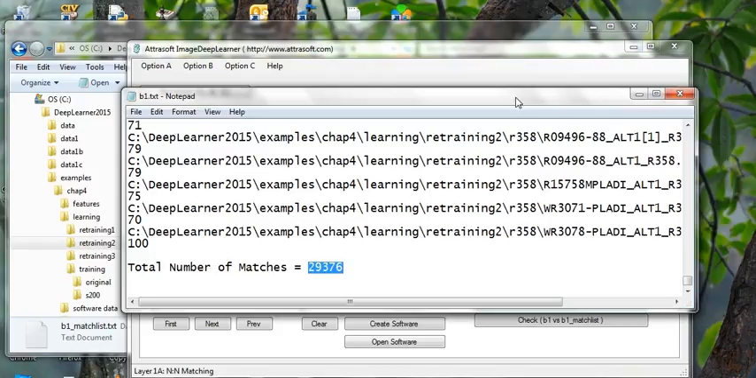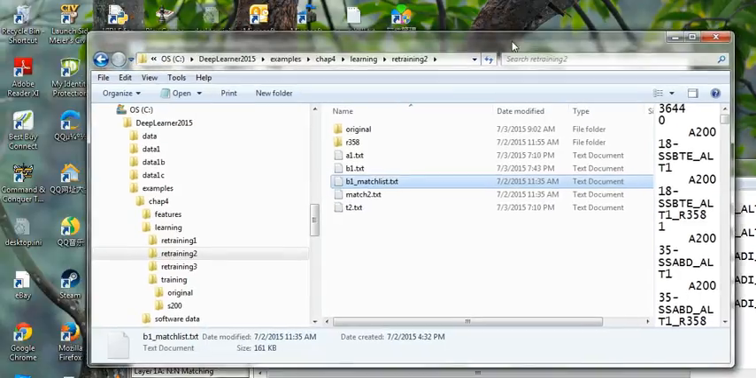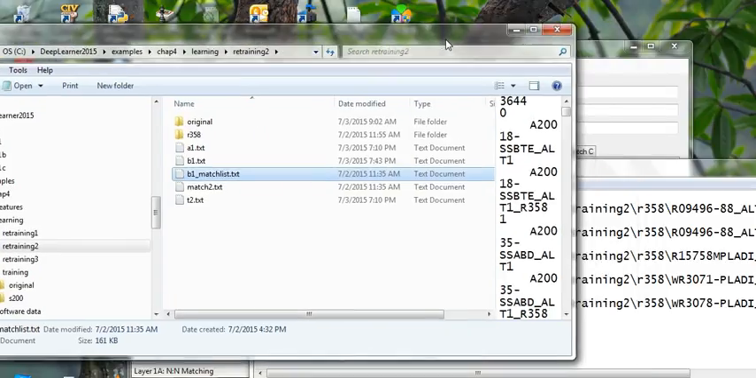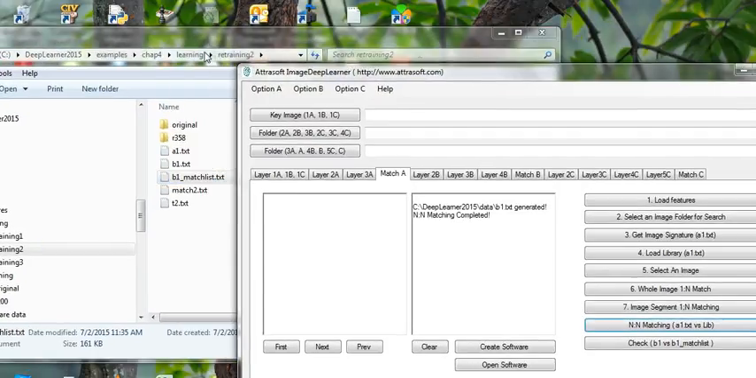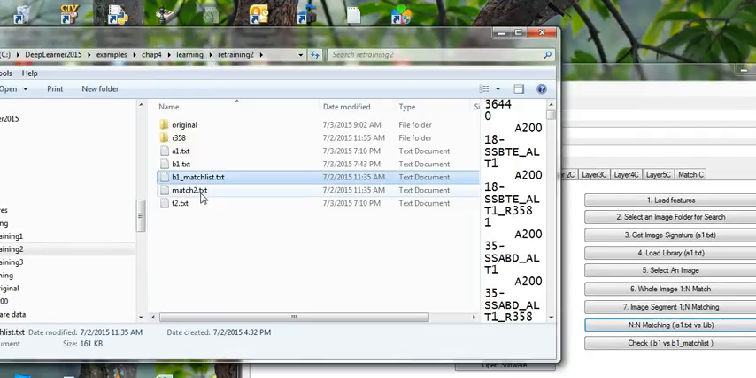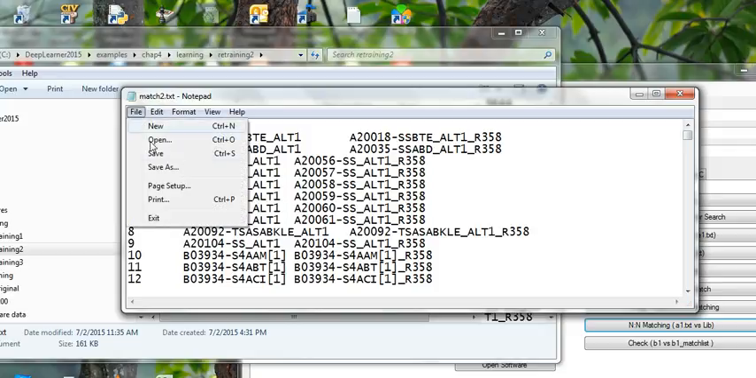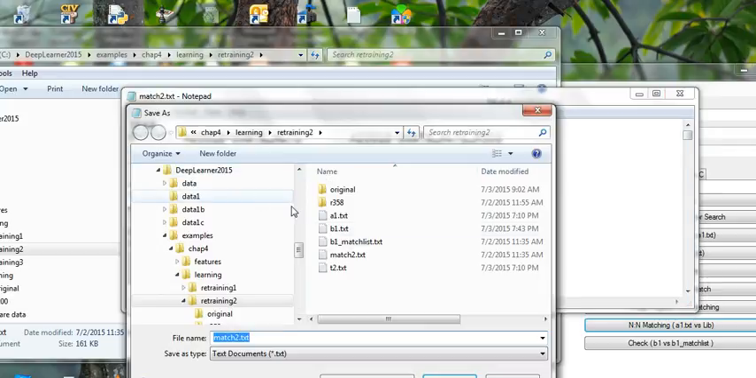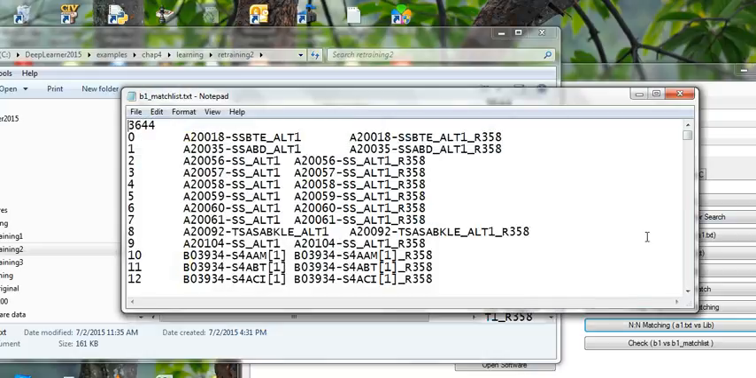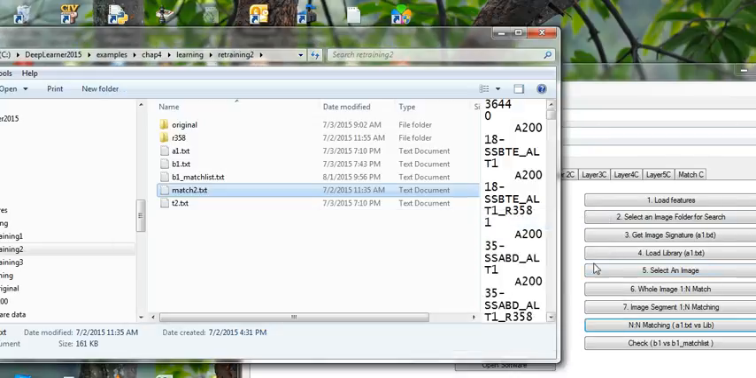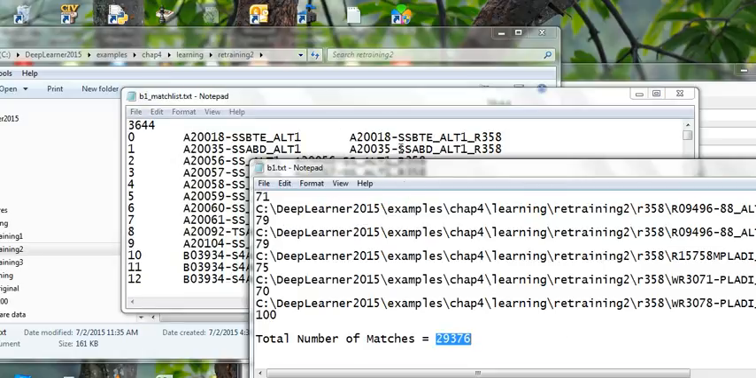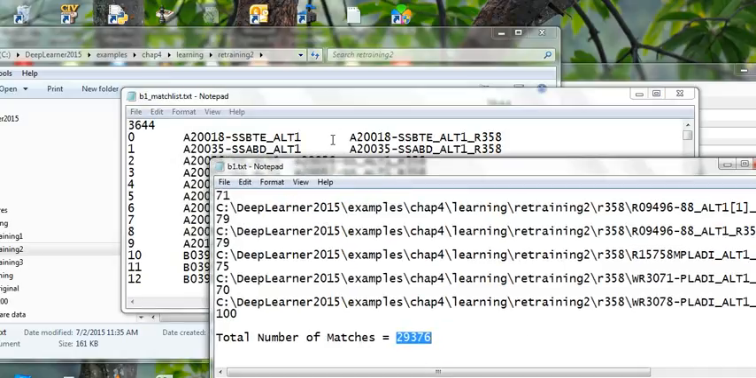So now we're going to evaluate the match file we generated earlier, which tells us which matched which. We can use this as an evaluation file, and we need to save it to a particular file called B1 match list. Then these two files will be matched against each other.